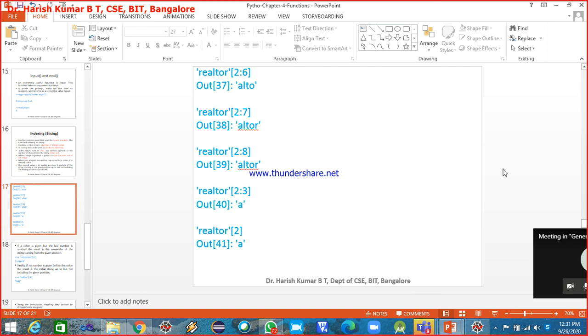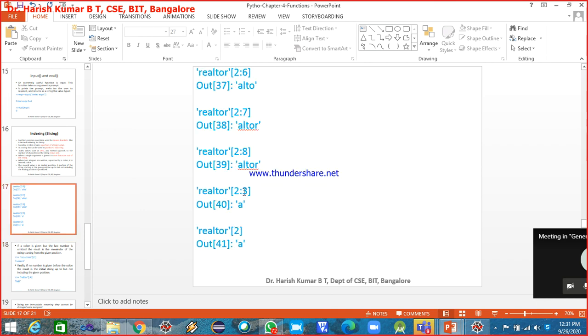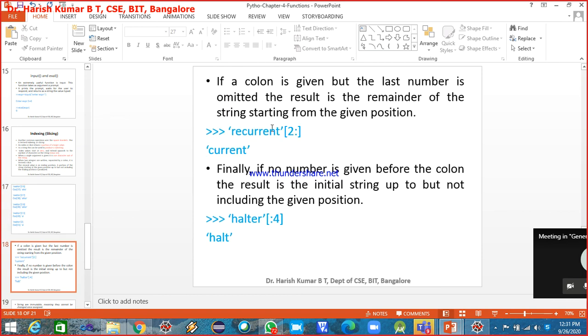There are a few more interesting things still to understand with respect to indexing or slicing. Have a look here. In this example, we skipped the second index; we wrote only the lower index. Now observe this example: the lower index is specified, but nothing is specified in the higher index. What will it do? From position 2, it will take everything till the end as a substring and print it for you.